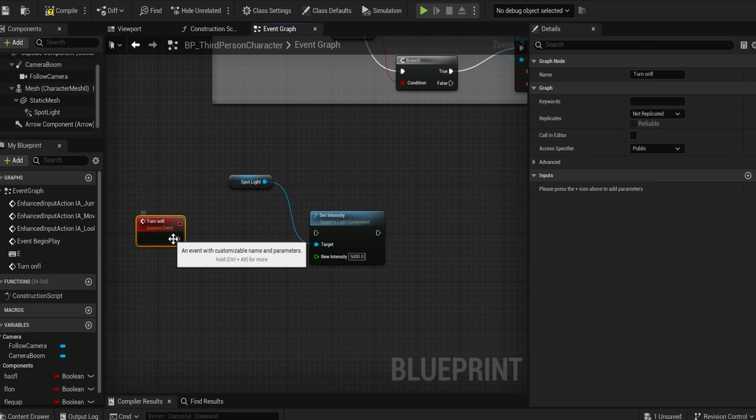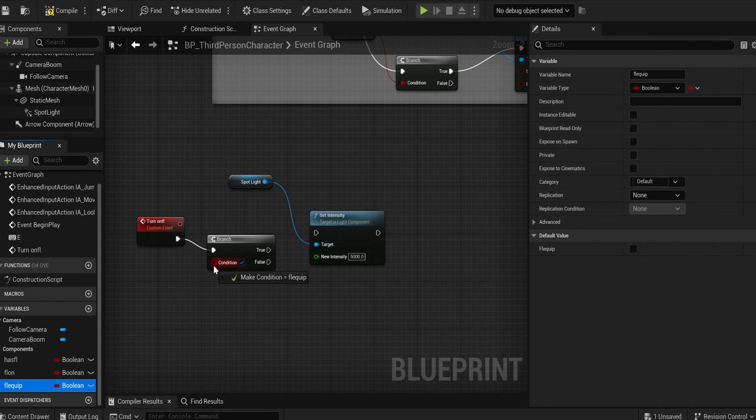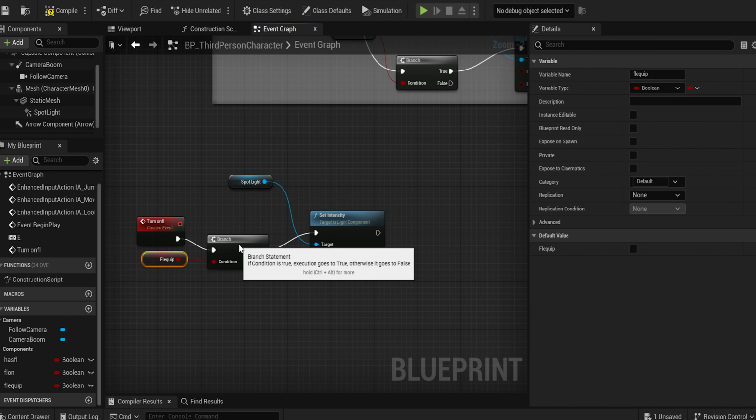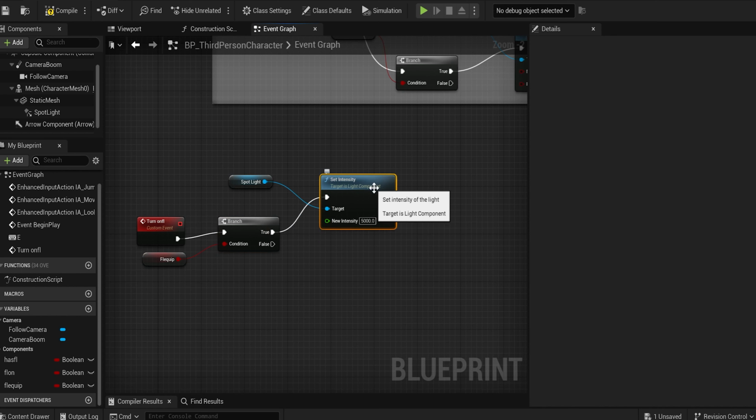But before that, you want to ask a question. So branch, we want to see if the flashlight is equipped, because if it is, then we'll be able to turn it on. So if it's true, turn it on. If not, don't do anything, right? But that's not the only thing that we need to happen.